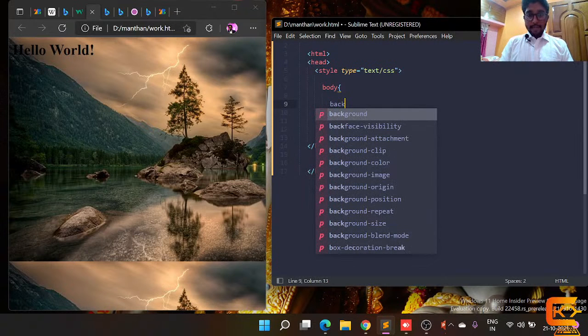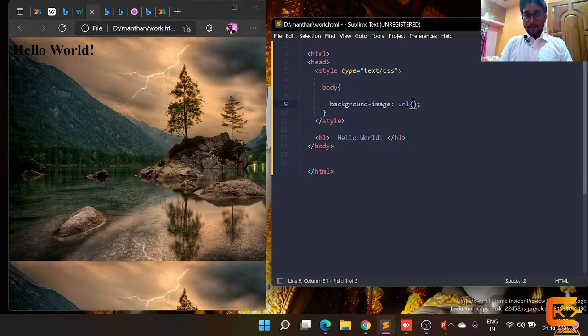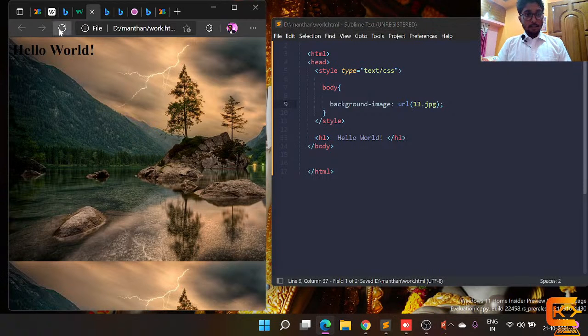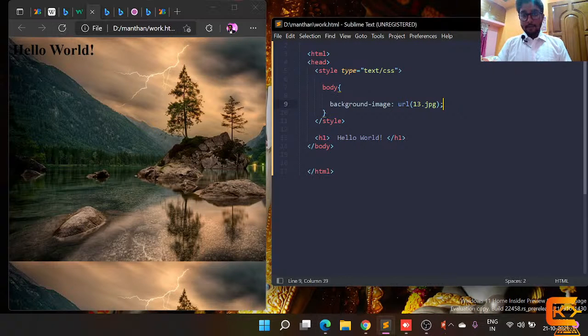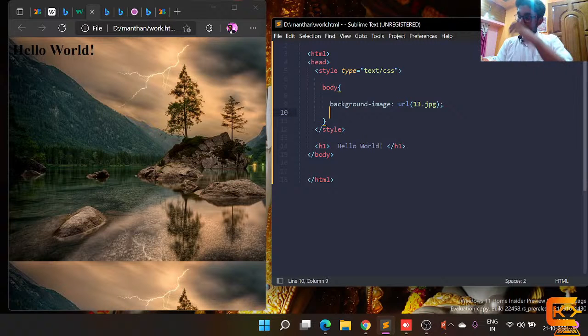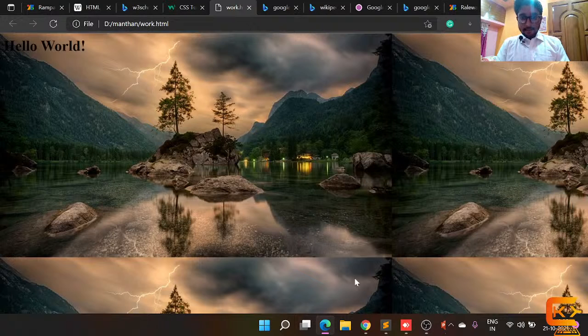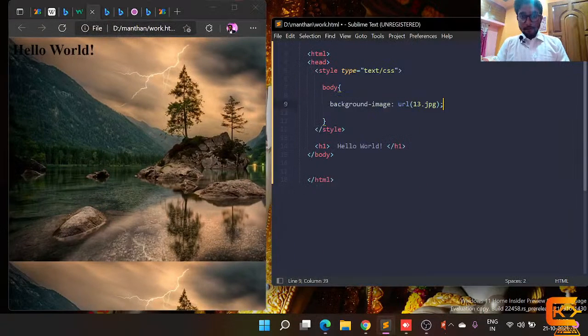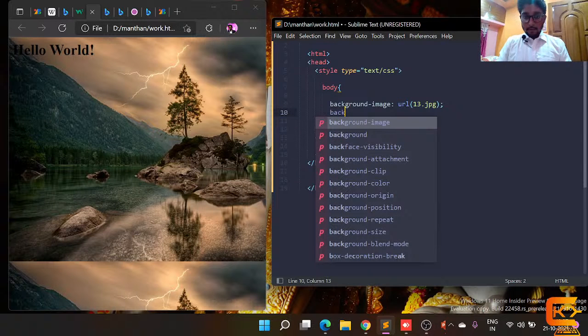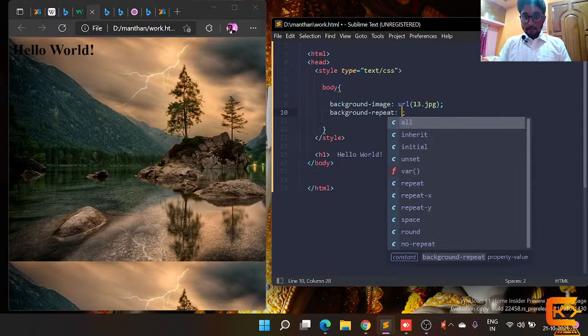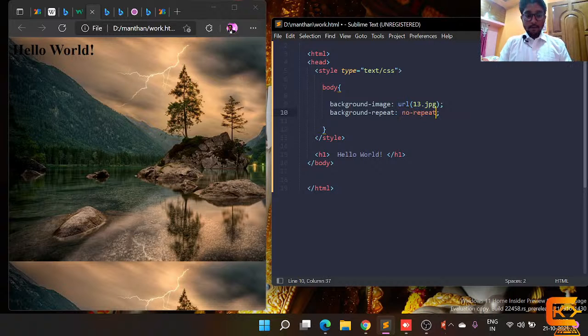So, background image first. For that you have to write it like this: background-image: url, and here I have to put 13.jpg. See, it's already there. Now, you can see the image is getting repeated, so for that I have to write background-repeat, and here I have to mention no-repeat.